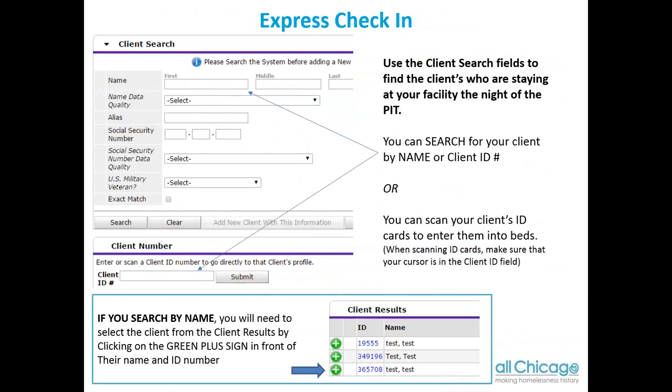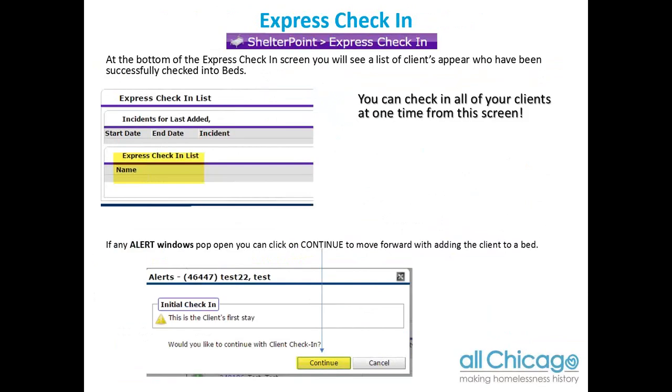But let's see what the bottom half of this screen looks like, because that's just the search part of the screen. The bottom half is where you get your confirmation. So the bottom half of the screen in Express Check-in will show you this Express Check-in list at the very bottom, which will be your confirmation that that client was successfully entered into a bed once their name appears down there.